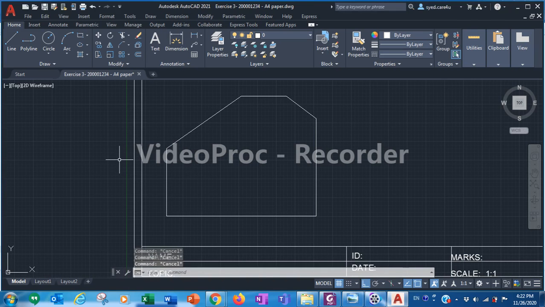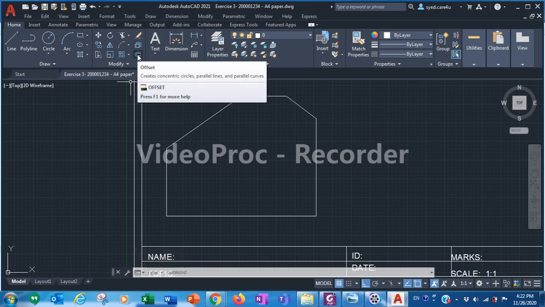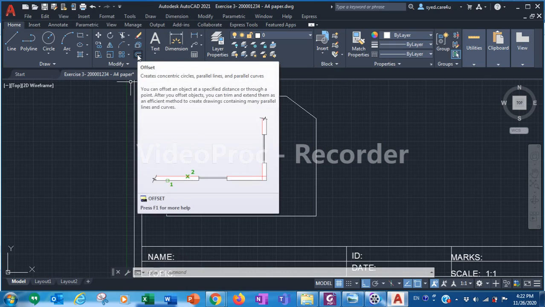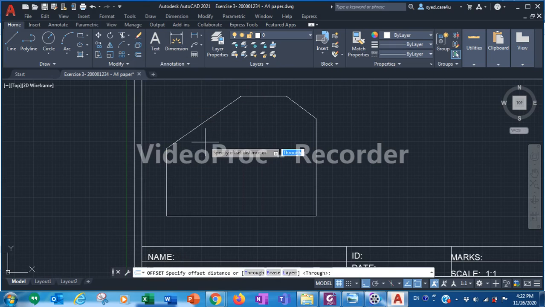Now press escape many times to come out of all the commands. Now select the offset command, click on the offset command. When you come here, it is asking to specify offset distance. So what is the offset distance? 10. After typing 10, press enter on the keyboard.